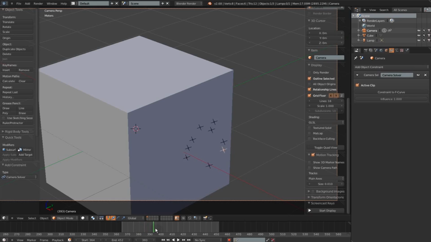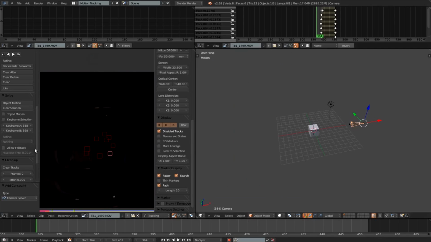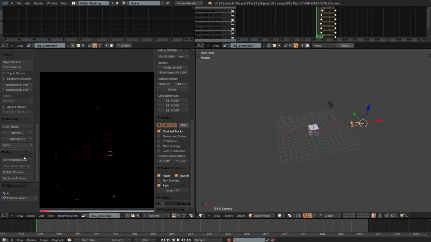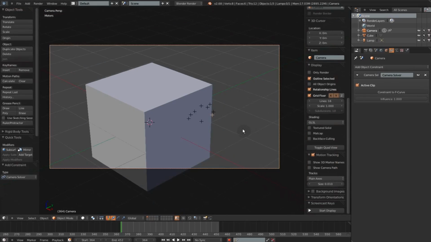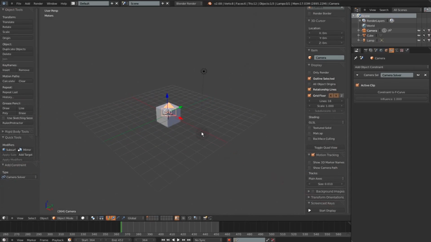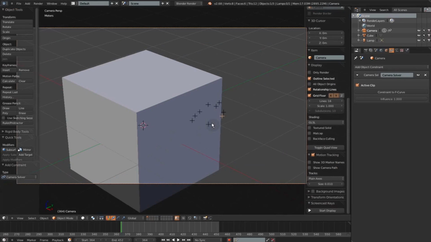And then they move quite nicely. They seem to be following the watch, but let's check that out. So head back to the motion tracking tab, and on the left down the bottom, hit set as background. This will set the video as kind of transparent behind the camera. You can't see it now because you have to enable it.